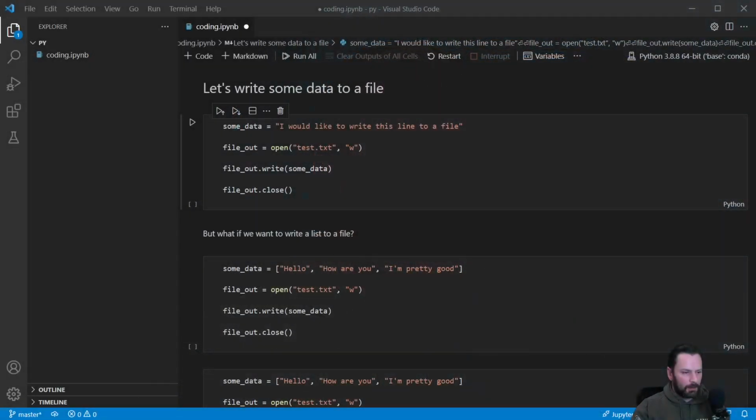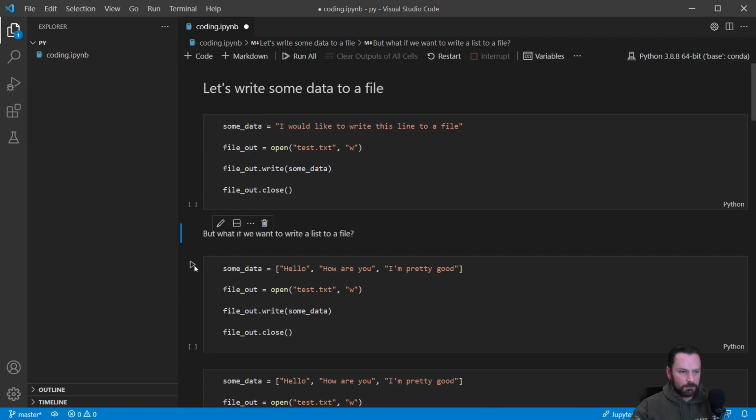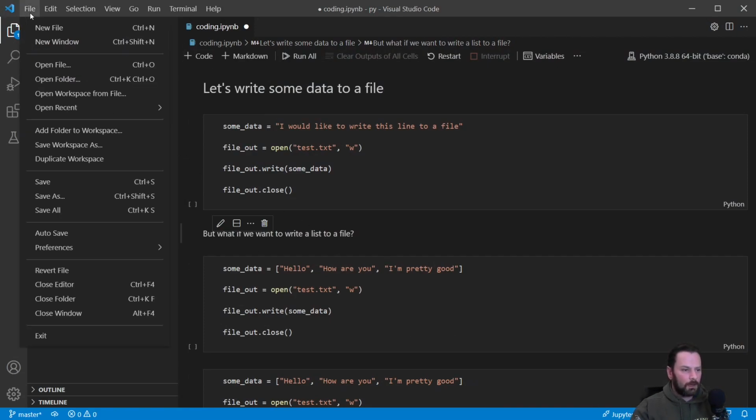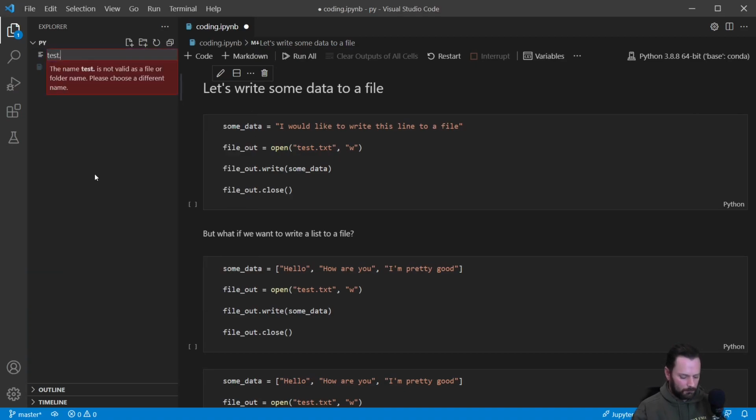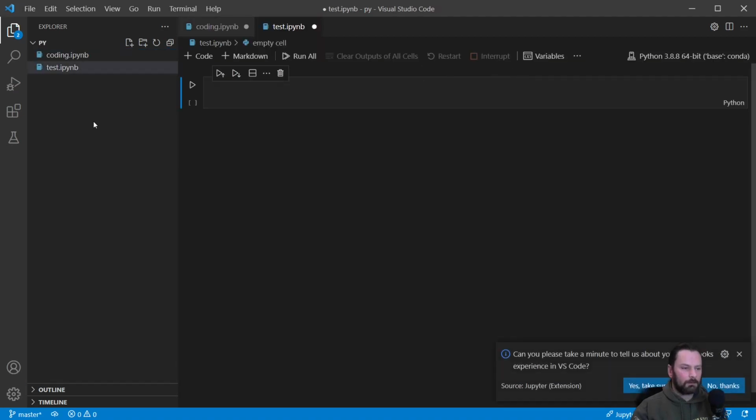At the end of our last episode, we had installed Visual Studio Code and Jupyter Notebooks, so this should look vaguely familiar to you. I've just opened a folder and created a file ending in IPYNB. So you can just go new file, test.ipynb. Visual Studio Code will know that that's a notebook.